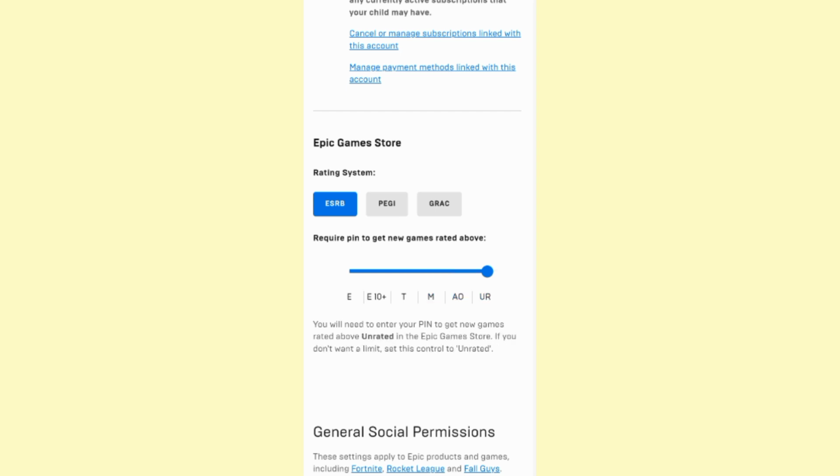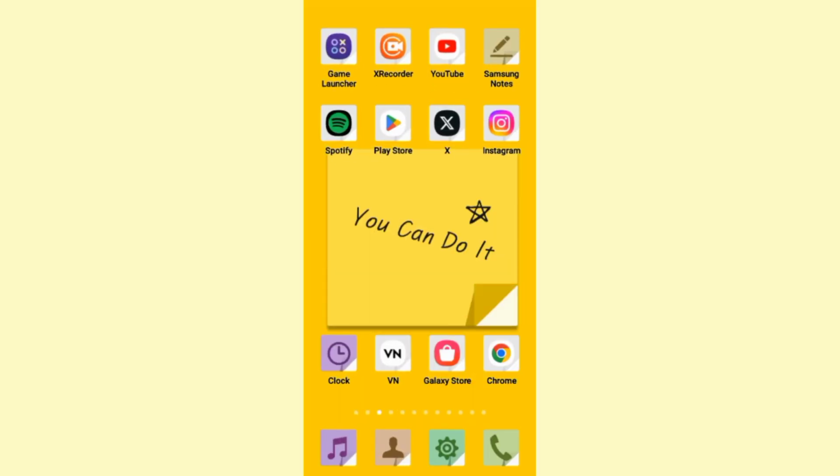Now, once you have set this option to unrated, you won't have any limit and you won't have to enter your PIN to access games. This means that you will be able to access all kinds of games if this option or this feature is set to this unrated. So it's that easy and simple.